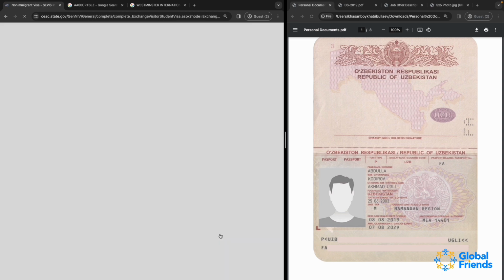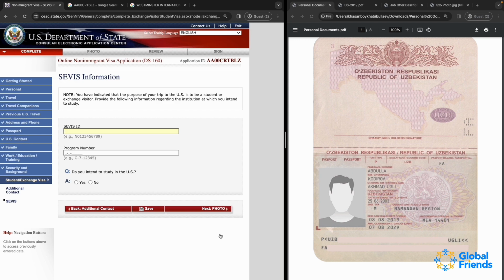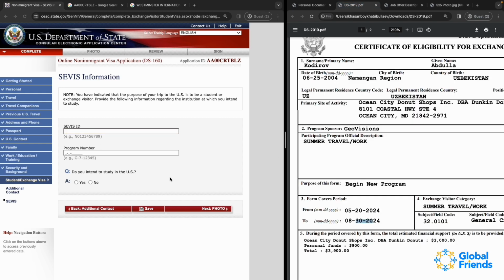And last section, finally. Service ID, program number, and one last question. This whole section can be very confusing for you, but it is not, because you all have these numbers, okay? How to find it? Simply open your DS-2019 form. Your service ID is also known as your DS-2019 number as well. Okay? So it starts with N and is followed by more digits.